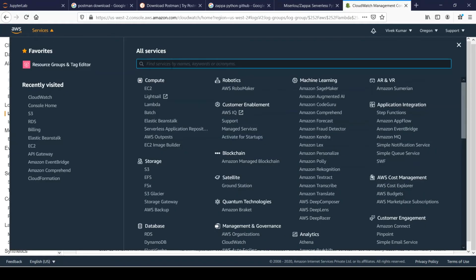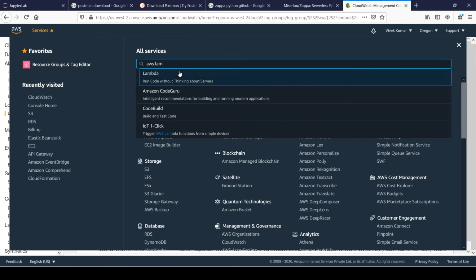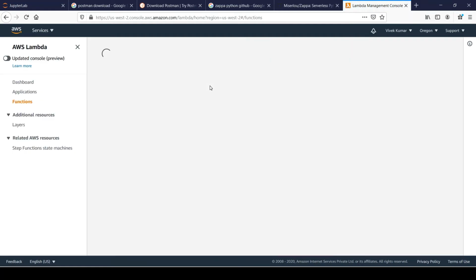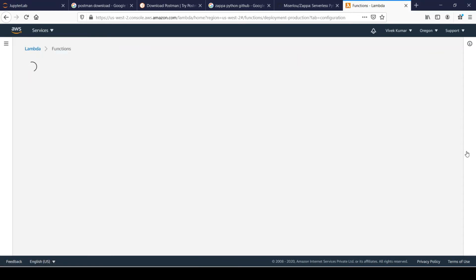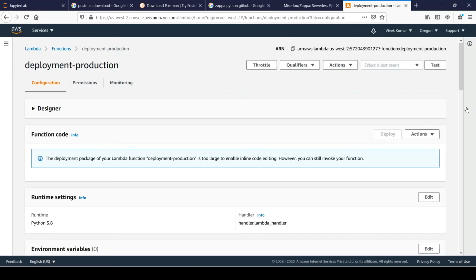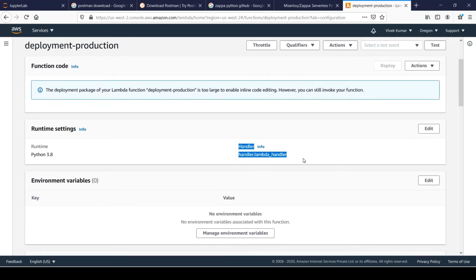So it has created AWS Lambda infrastructure. So just click on AWS Lambda, and it will show you the component which Zappa has created automatically. So this is the deployment production, right? So just click on this link, and you can see that Zappa has created it automatically. We haven't done anything, right? So it has created the handler for us.